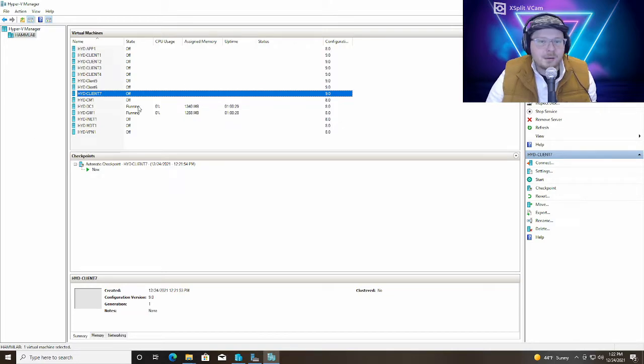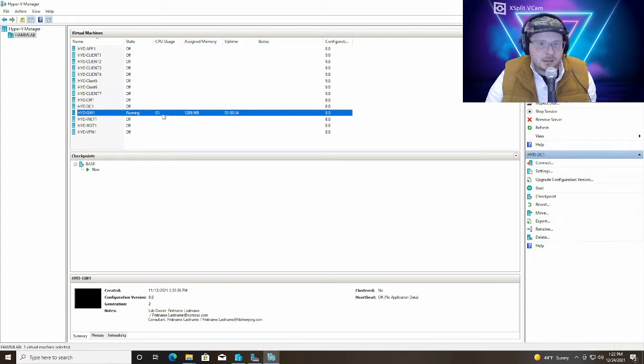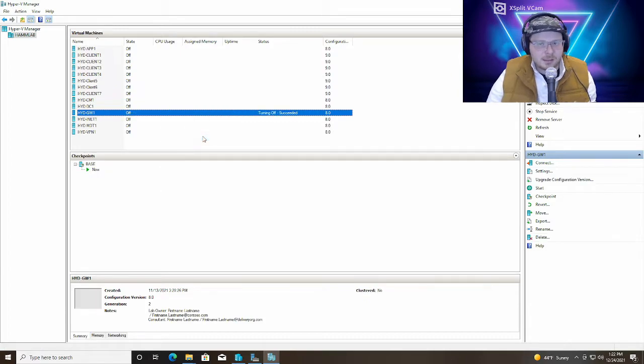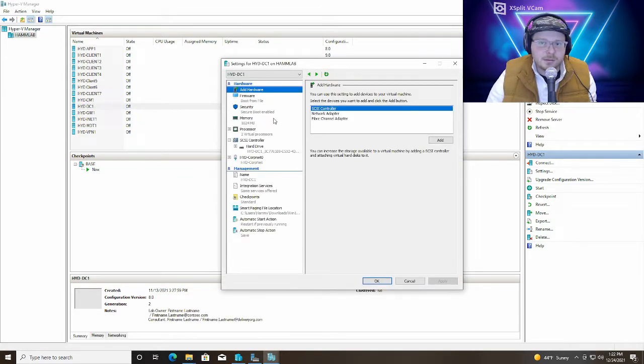So what we're going to do now is turn off both of these guys, the DC1 and the gateway. DC just stands for domain controller. And we're going to start some of these configurations. So we're going to start by right-clicking the DC, go to Settings, underneath this Hardware tab here.